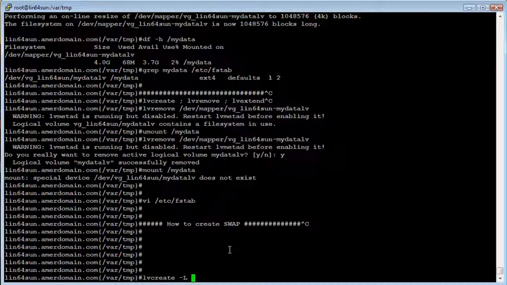I already have 2 gig of memory on my machine, so I'm going to create the same amount, one partition for memory purposes. I have 2 gig right now, and I'm going to create another 2 gig. Then it's as good as having 4 gig of memory on my machine. So lvcreate -L 2G. 2G means the size of that partition.